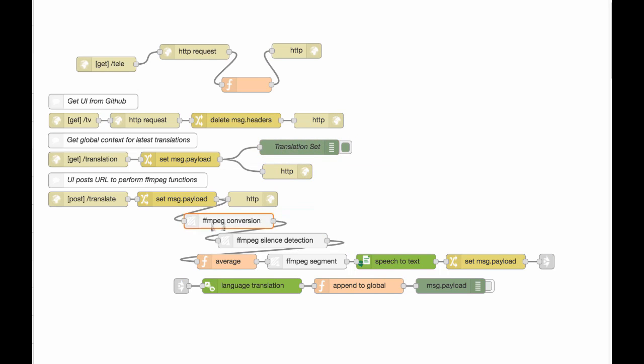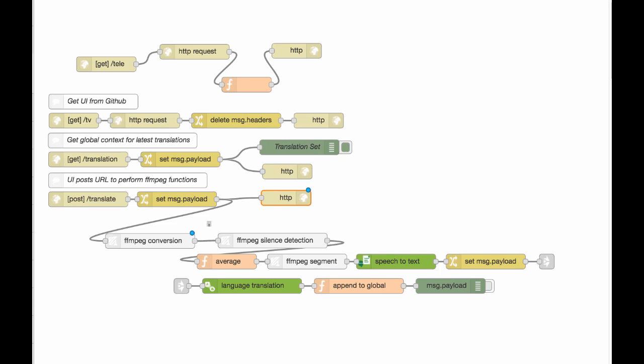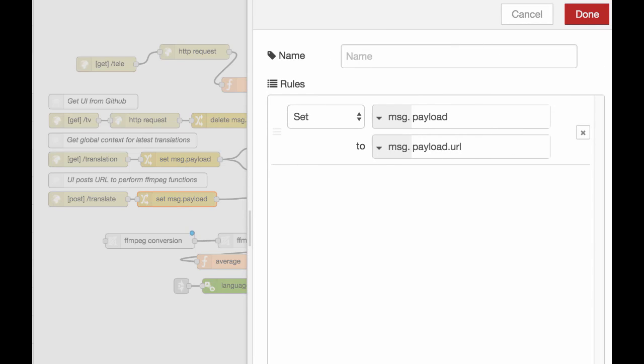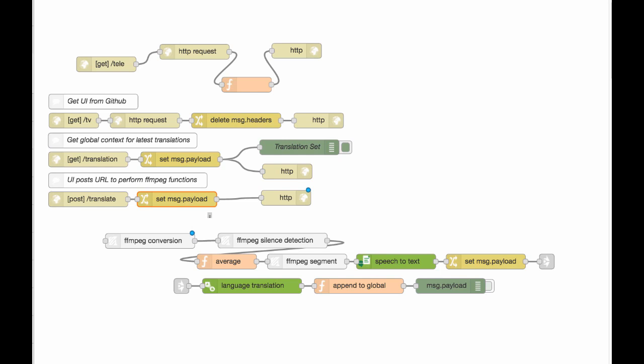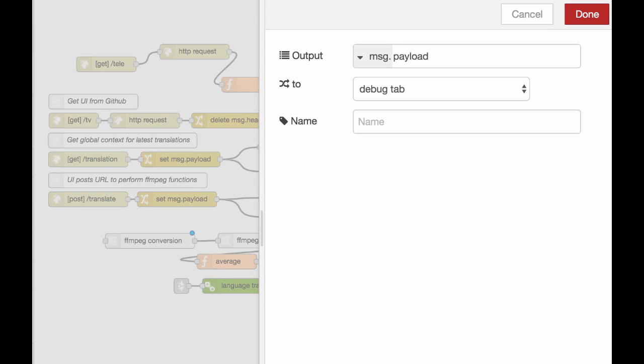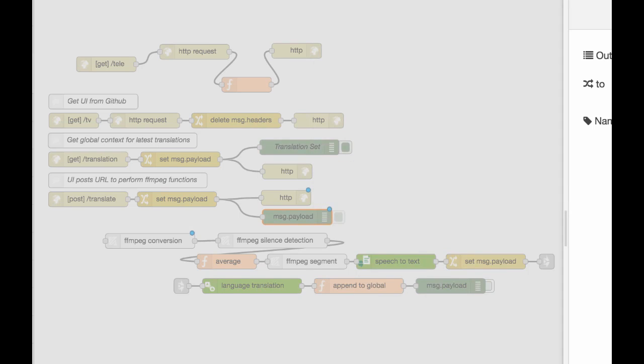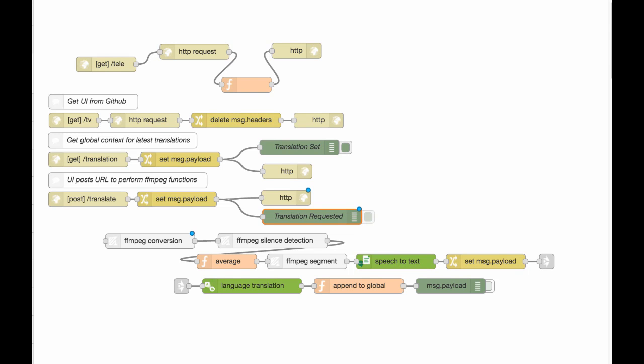Now the bottom part of the flow is invoked by the application when a translation is requested. So for now we're going to break the link that actually does the translations, and this is setting the URL to the payload. We just output the payload, which is going to be the URL. We'll see what URL is being sent. So let's try this out.